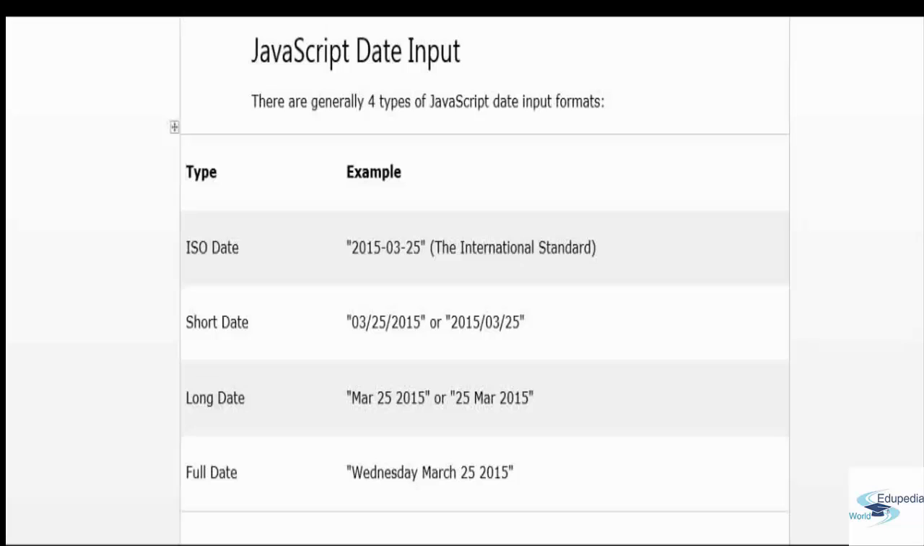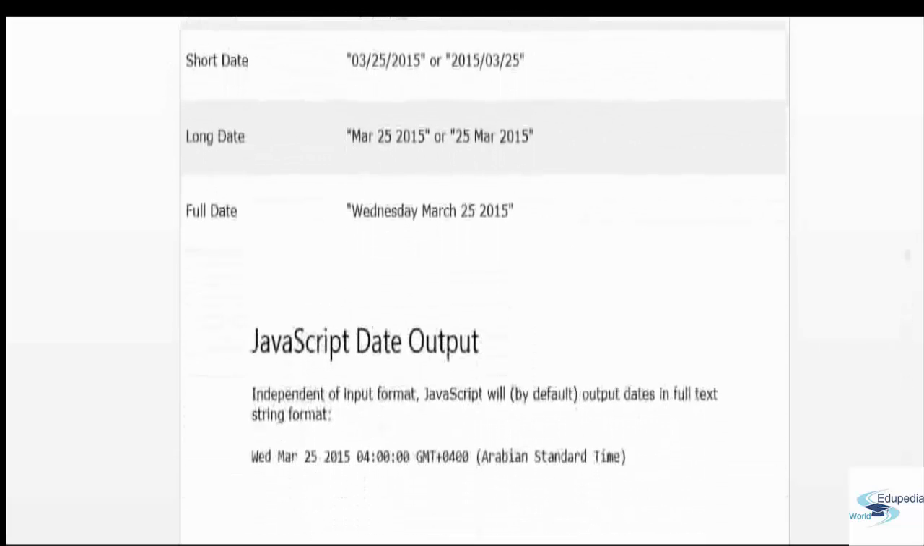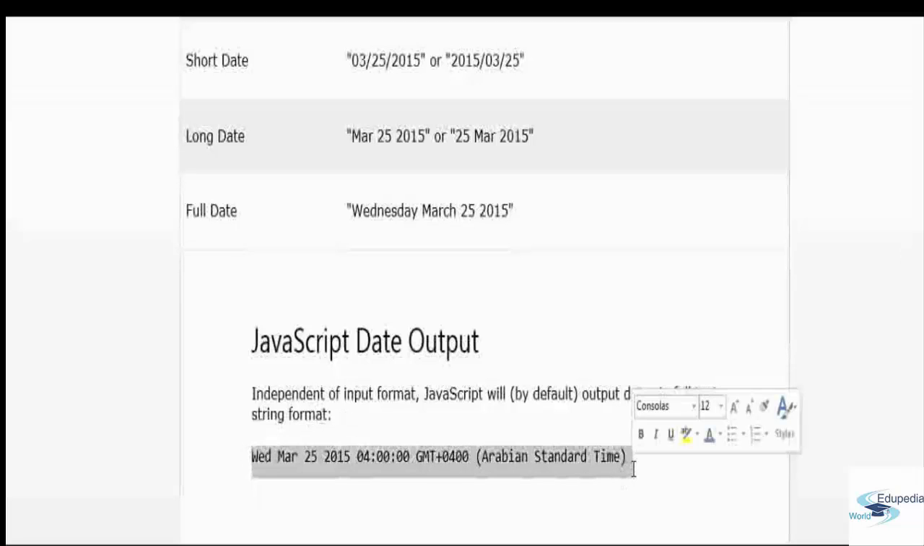JavaScript date output is independent of input format. JavaScript will by default output dates in full text or string format. So this is the default. We've seen this repeatedly using the toString method, or using just the date with empty argument brackets. With that method, you are easily able to get a full string format by default.